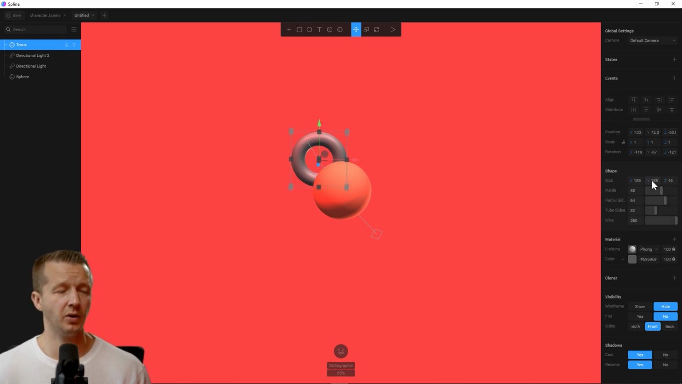All right, so over here, depending on the type of shape that you have, you're gonna have different properties. So we have over here, let's see, we have inside, so we can make it smaller. We have radial sides and tube sides. So if you decrease these, the more it's going to end up looking like a rectangle ultimately. So the more sides you have, the smoother it will be. Slice, this is almost like completing it into a full circle, like 360 degrees or half or whatever. We'll just leave that there all the way up.